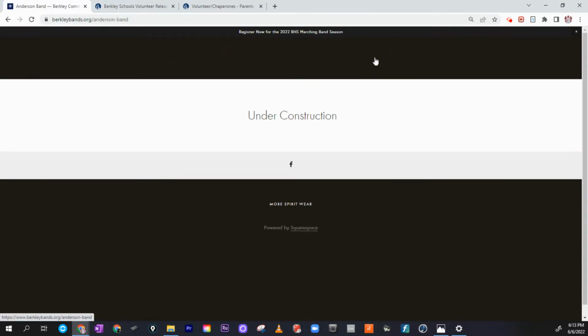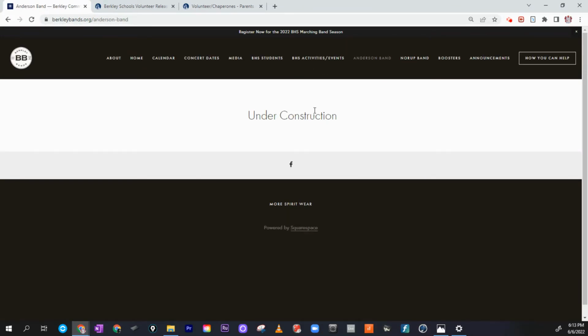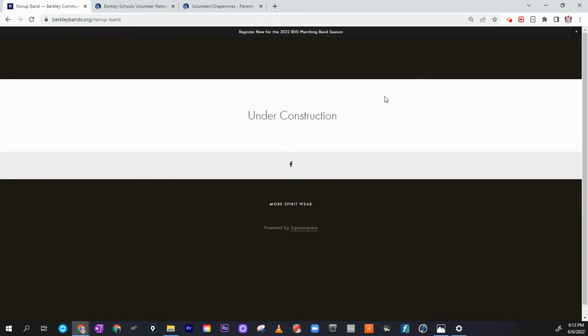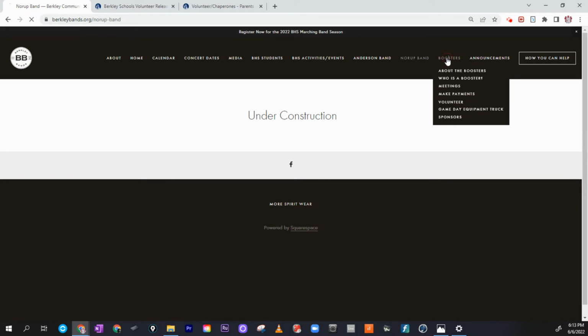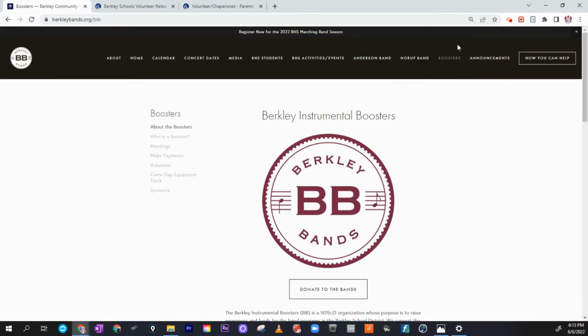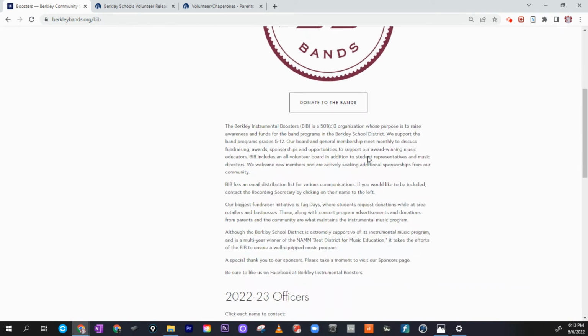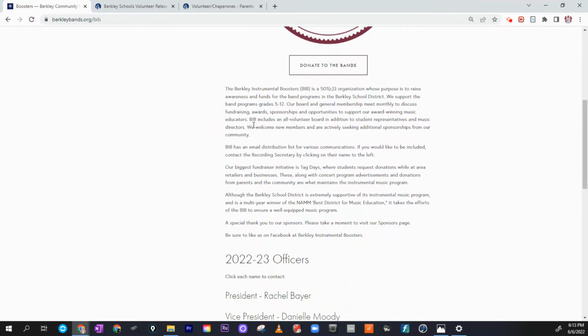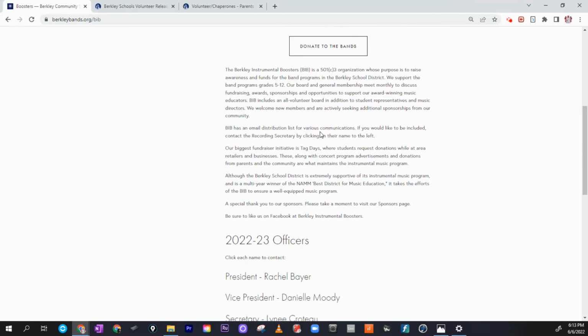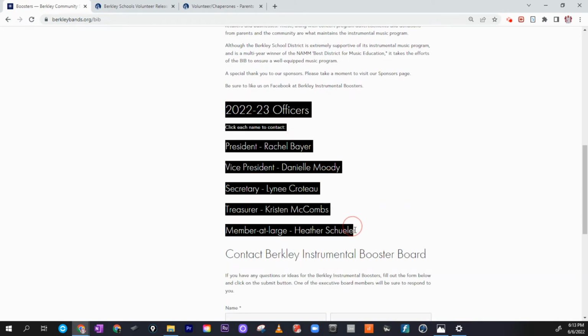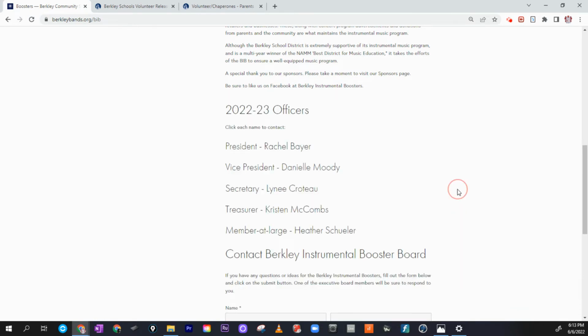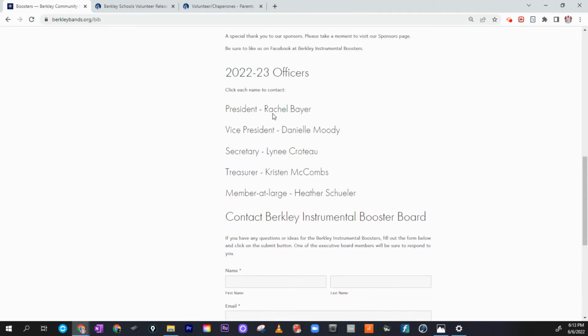Again, we'll be working on increasing the Anderson and Norup band sections here on the website. And then on the boosters, if you click on boosters, you'll go to what they are about. You'll see that it's a 501(c)(3) organization. You'll see the officers. And if you want to contact one of the board members, we've designed an email for all of them to access just to improve communication and transparency.